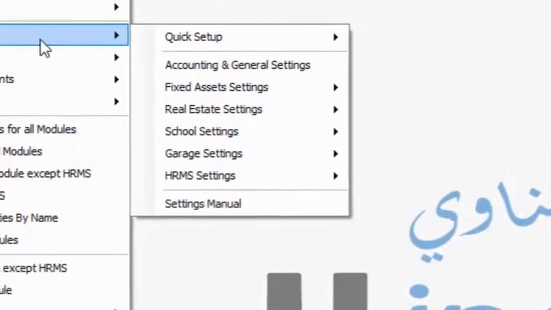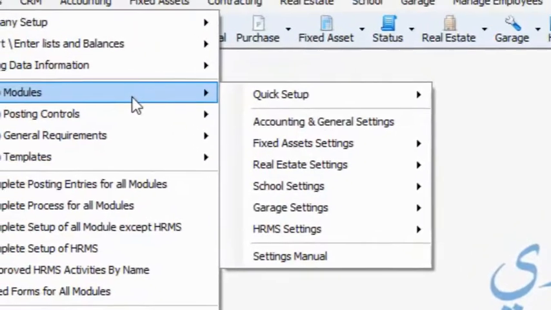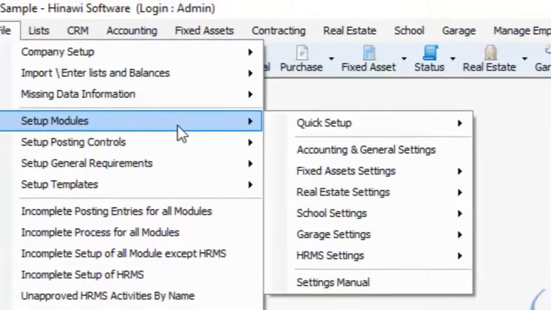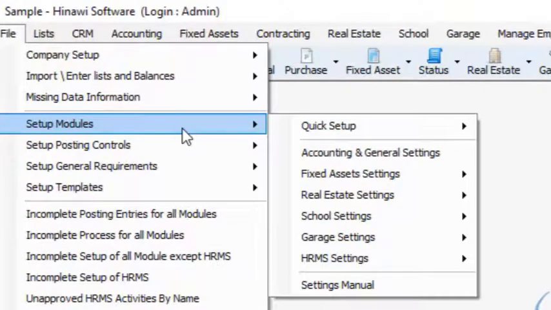Next, we have the setup modules. This is the core of the software. Actually, setup modules contain the settings, and the settings of any software are the core.